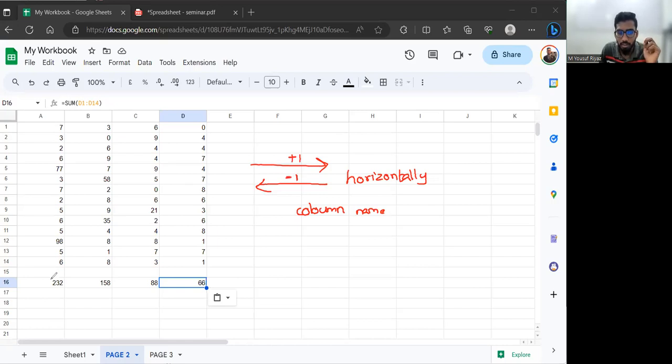So earlier it was A1. When you move one cell to the right, it became B1. When you move another cell to the right, it became C1. That's the cell reference when you copy paste. When you copy and paste horizontally, the column name will change.